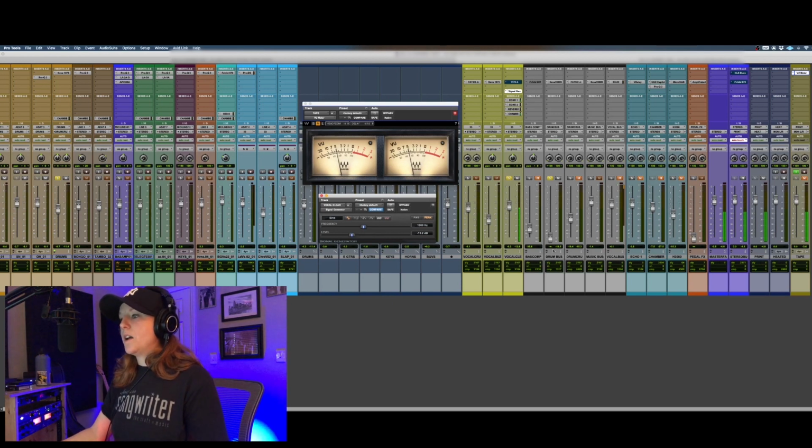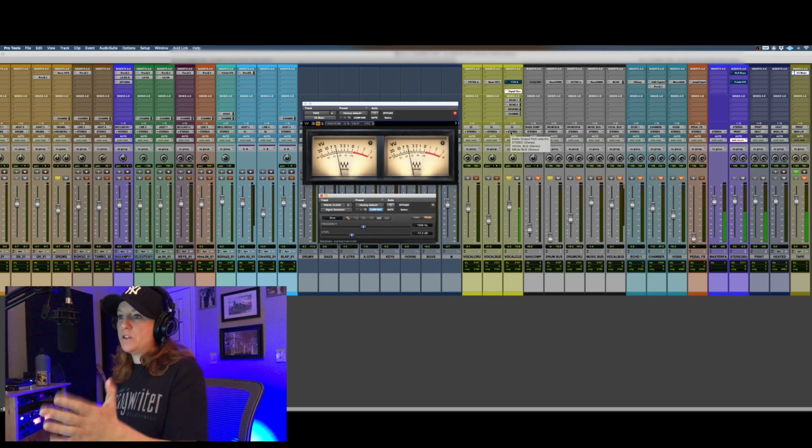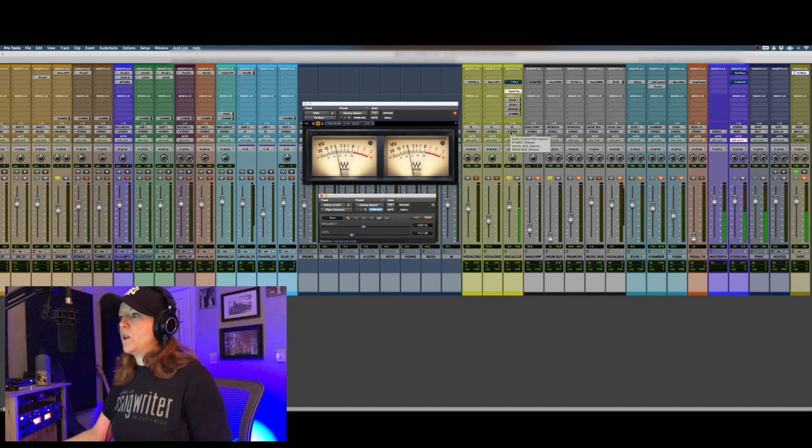So we've got our drum bus here. We've got our signal going to stereo out, which we are measuring with the VU meter, and we also have it sent out to the drum bus.